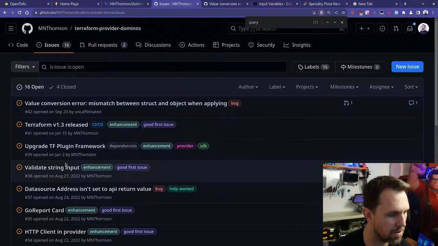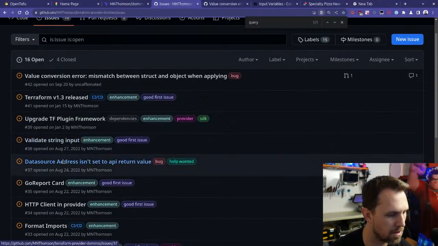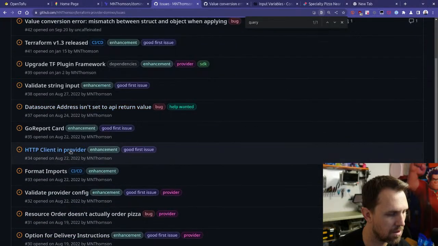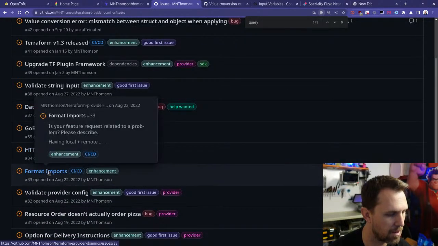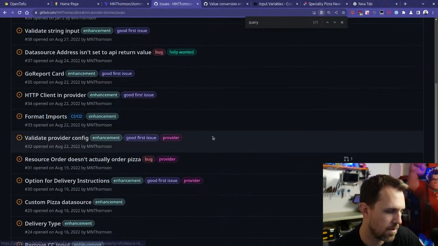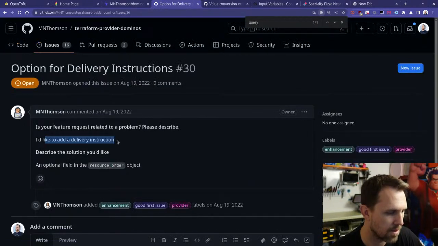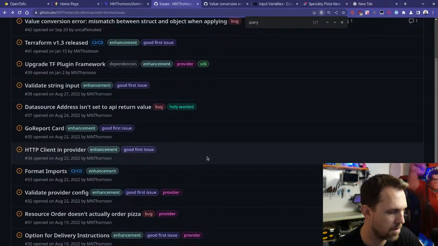Upgrade Terraform framework, valid string input, data source address is an API return value, HTTP client provider format inputs, option for delivery instructions. See, yeah, okay. So I'd like to add delivery instructions, describe solution like... Works on your machine. Well, thanks for checking it. I have no idea why it doesn't work.